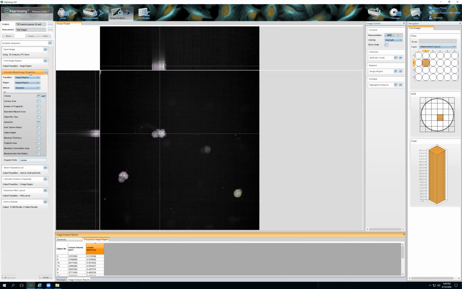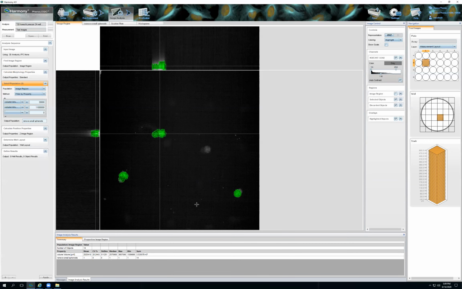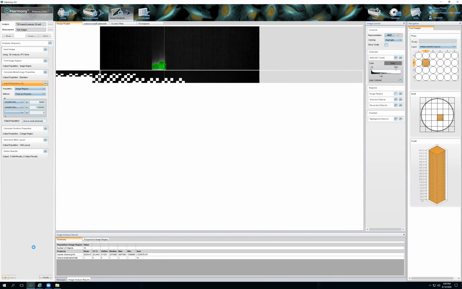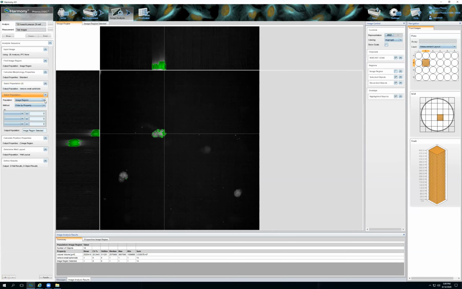And again, right click, help will tell you what all of these mean. So you can use the different features to select the spheroids that you want. Here on this tab, green is what is good and red is what is not. One other cutoff that you can have is in select population. Now I call these remove small spheroid up here.